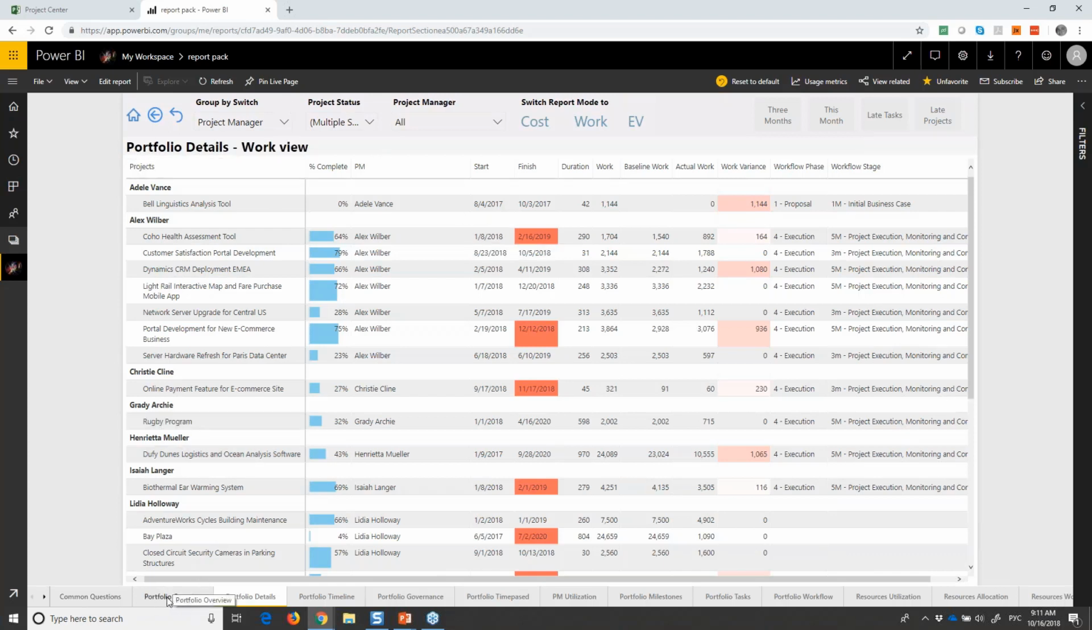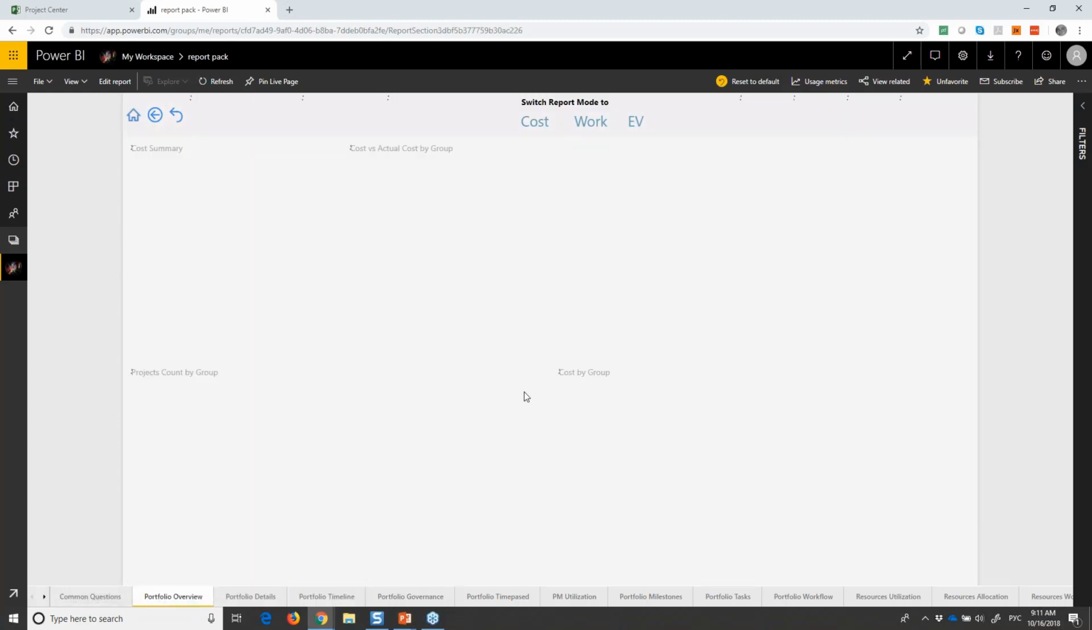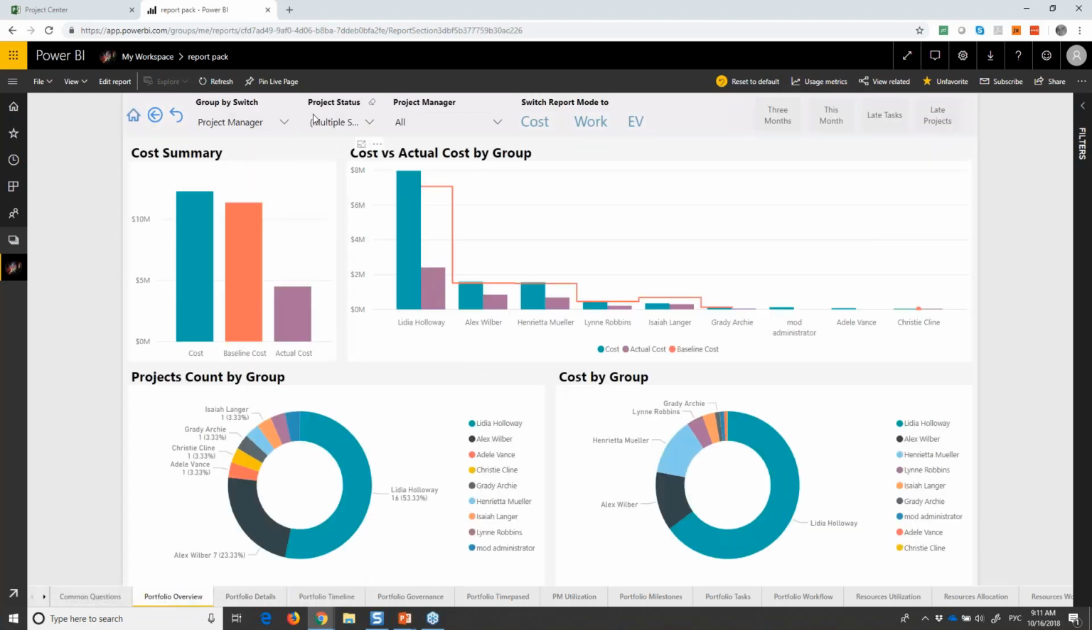Very quickly, if you go through the reports, to portfolio overview, on every report we have the ability to go home, go to the previous page, and follow the links if you drill down. Pretty much everywhere you also have additional grouping. Whenever you have a list of projects or resources, you can group them by specific attributes: project status, department, project type, manager, and workflow phase and stage.